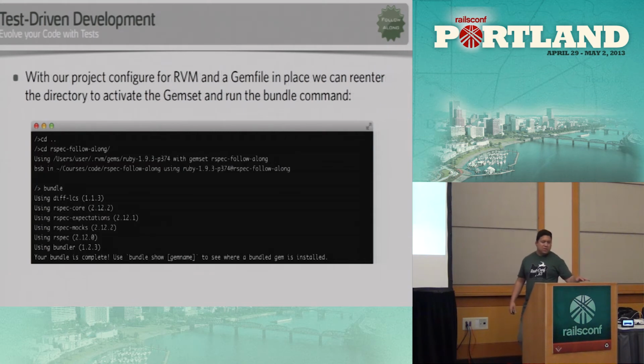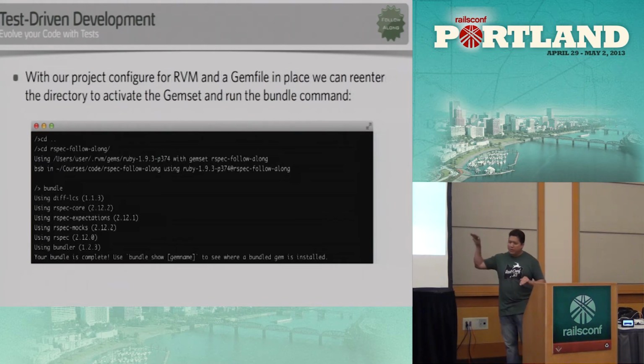Okay, so if you're using RVM, you're going to have to cd out of the directory and cd back in so it recognizes the .rvmrc file. And then we can run bundle. If you haven't installed bundler, you probably have to install bundler too. You can see some of the dependencies that RSpec will pull in.